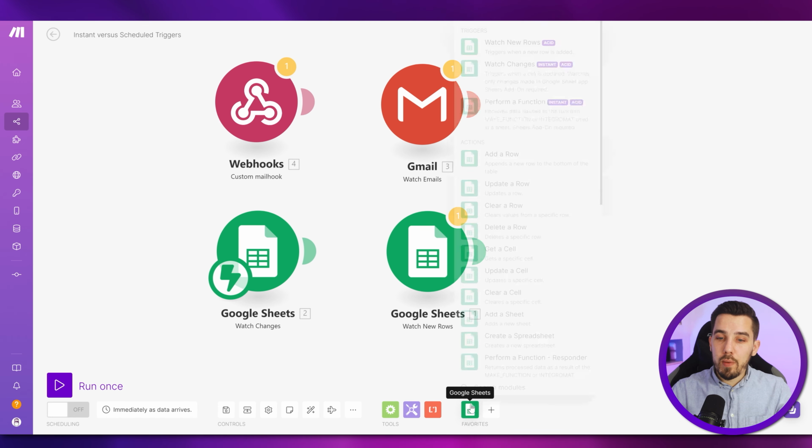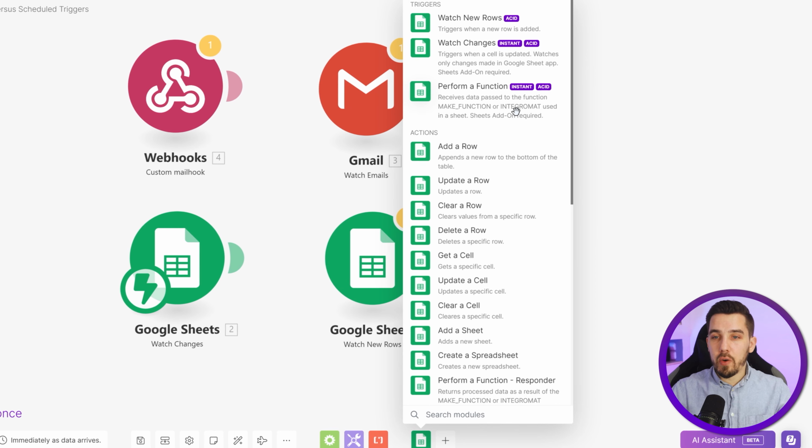Now there's one more tag that you can see. In general, you try to use the instant trigger as much as possible, but there are some cases where you don't want to use it or you can't use it, like here. It shows the instant flag or the tag, which means here the instant trigger is available for watch changes and perform a function, but it's not available for watch new rows. And that means for watch new rows, you will never be able to make it run instantly.